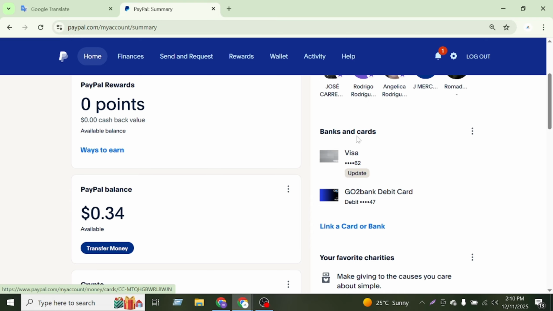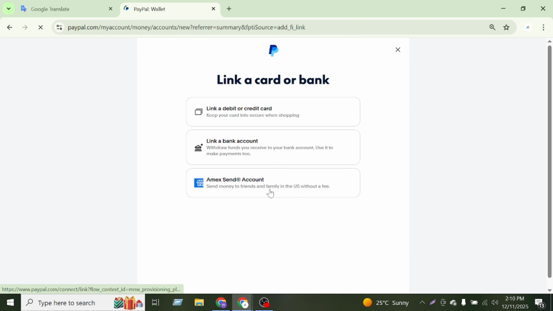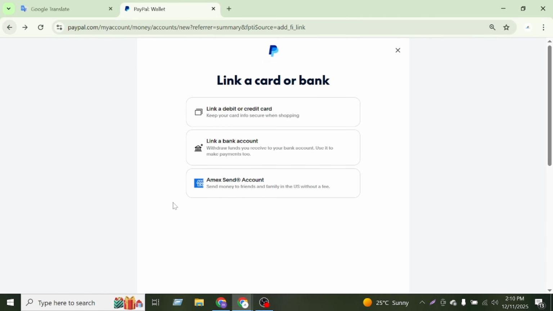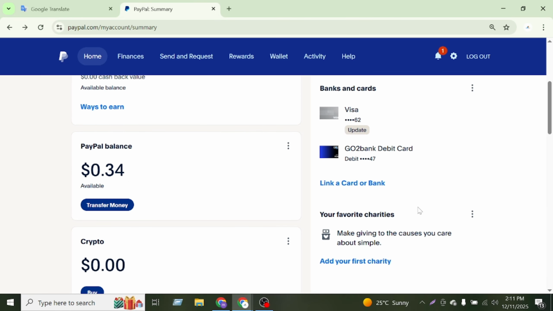Then you can add your card. Just click on link a card or bank. The card name should be the same as the PayPal name, but the address can be different. But before adding the card, you need to add the address associated with your card. You can add multiple addresses on your PayPal.